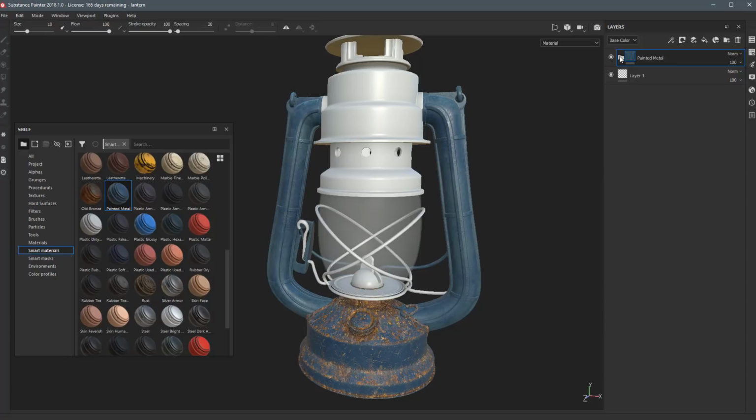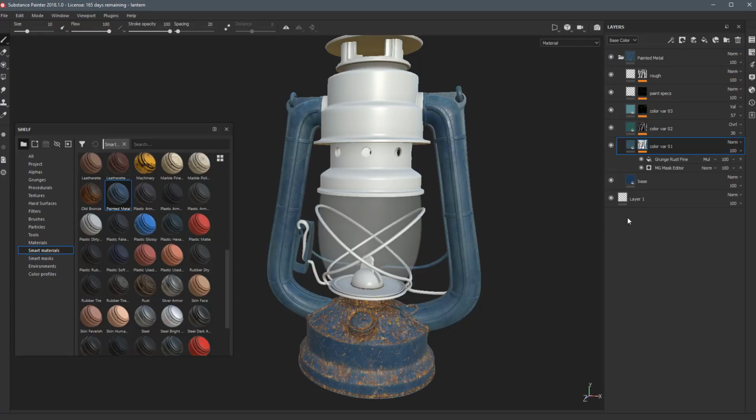Here again, you can see that if I expand this layer group, all of the layers are intact. I can go in and start to tweak and change any of these parameters or grunge maps. So again, we call these smart materials because they automatically apply the baked maps from a texture set when they are applied. So for example, here we have this MG mask editor. So I'm going to select the MG mask editor.